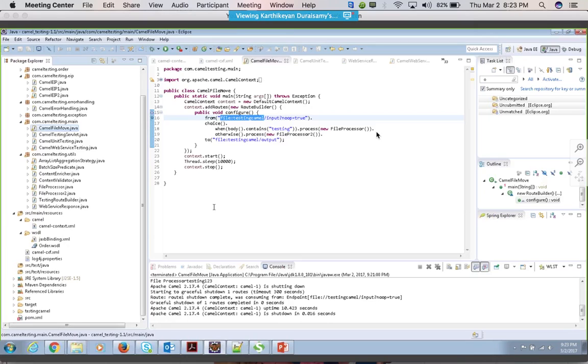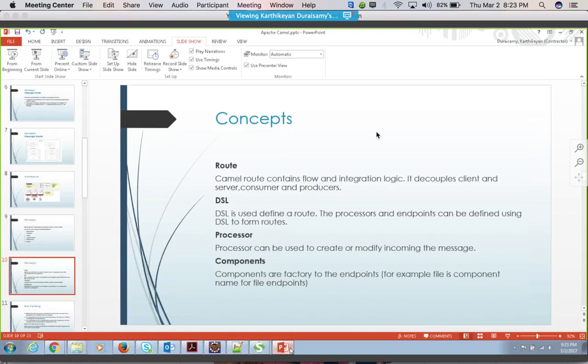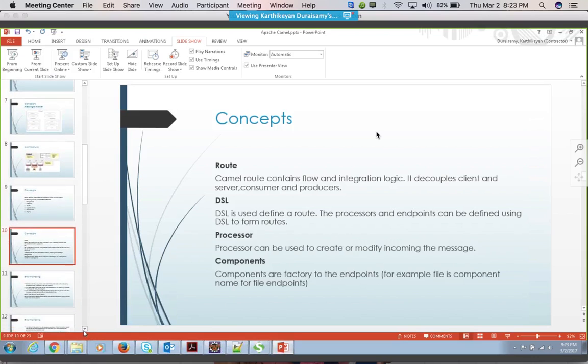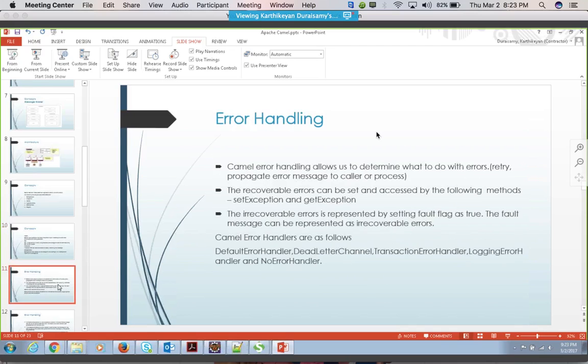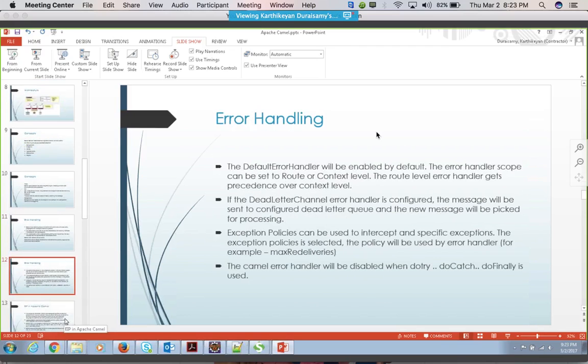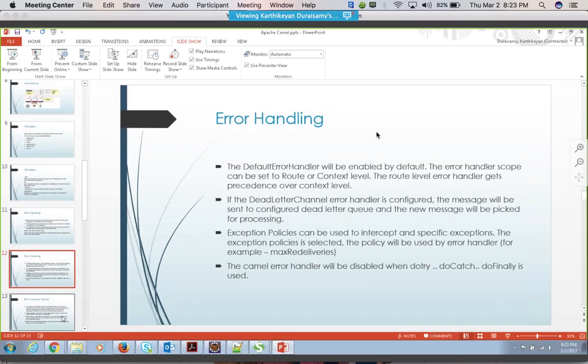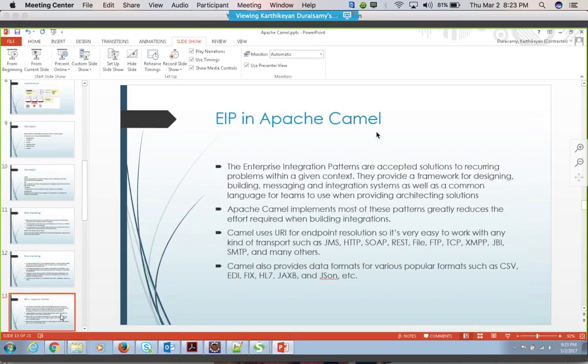Okay. So we'll go through Spring integration later. We'll continue this. So let me move on to the next topic. We discussed route, DSL, processor, components. Error handling we'll see last. I'll move on to EIP.